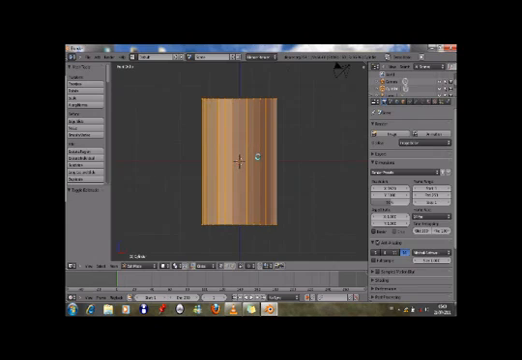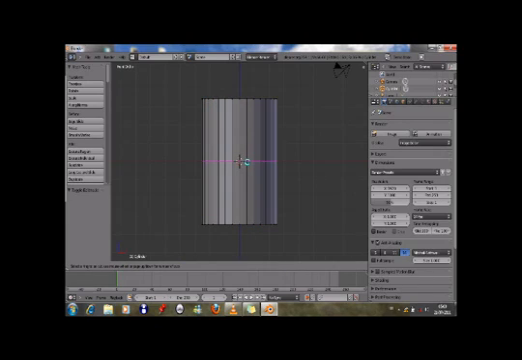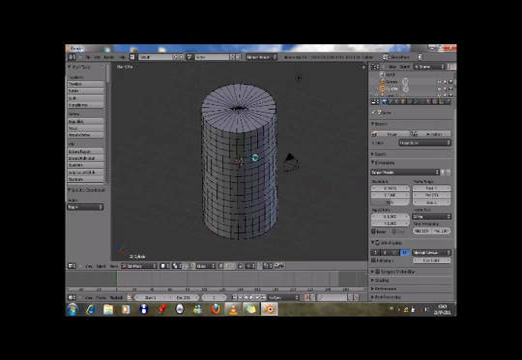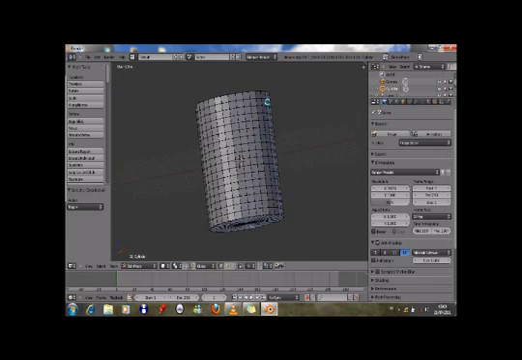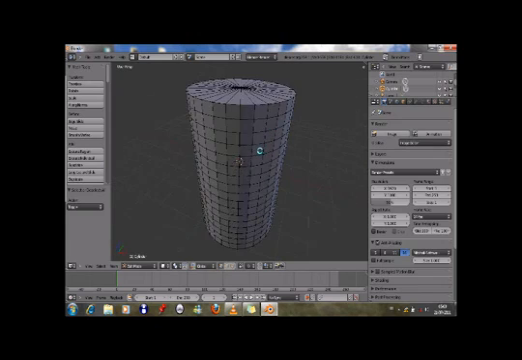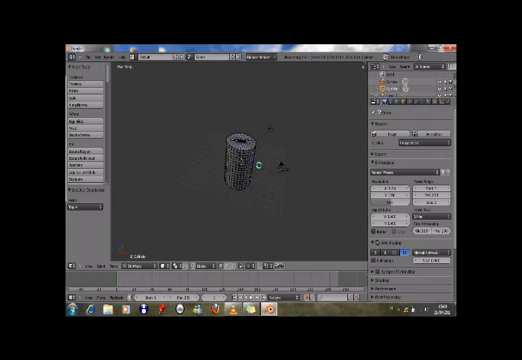Now go to edit mode by pressing Tab. Ctrl R to add some edge loops and use the mouse wheel to determine the number of cuts. You have to make them something like this. So when we are sculpting, there will be a lot of details.